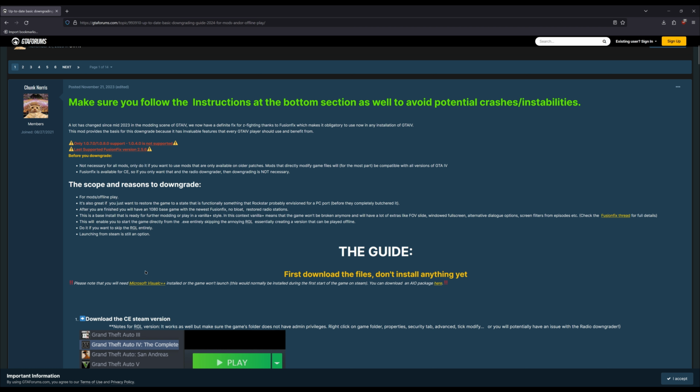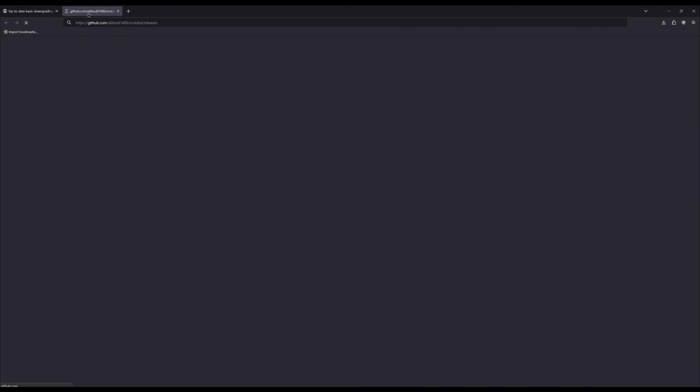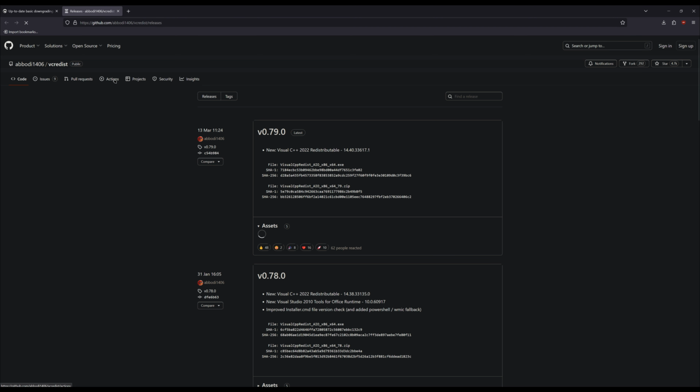So the very first thing we want to do is that we need Visual C++ installed. You might have this installed already if you had your Windows for a while or you installed other games. But if you don't, you could launch the game to have this installed, but what I would advise you to do is just get an all-in-one package from here. Here's a link, let's go there. It's a nice GitHub page.